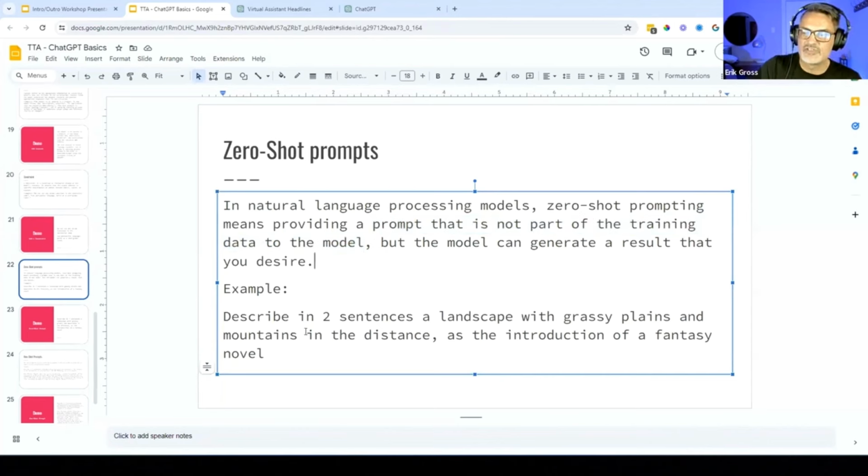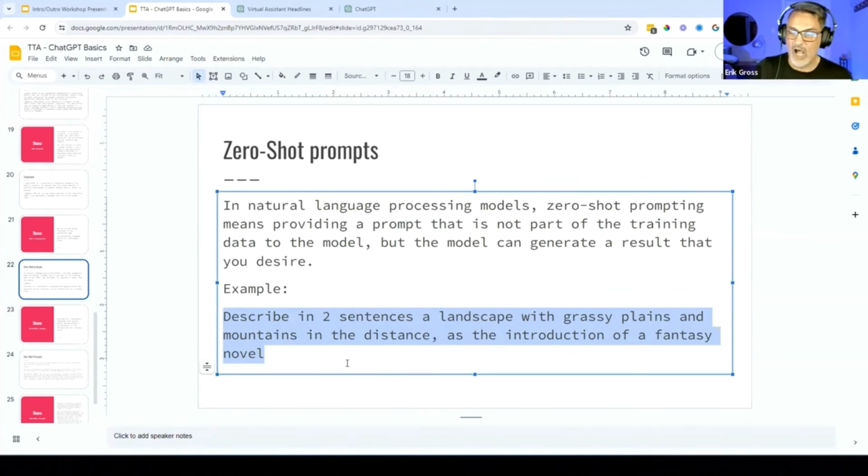So here's something that was not part of the training data to the model. Why do I know this sentence right here was not part of the training data? Because I made it up. I wrote it. It was not trained on anything. It's just saying, hey, with no further information, please give me two sentences that describe a landscape with grassy plains and mountains in the distance as the introduction of a fantasy novel.